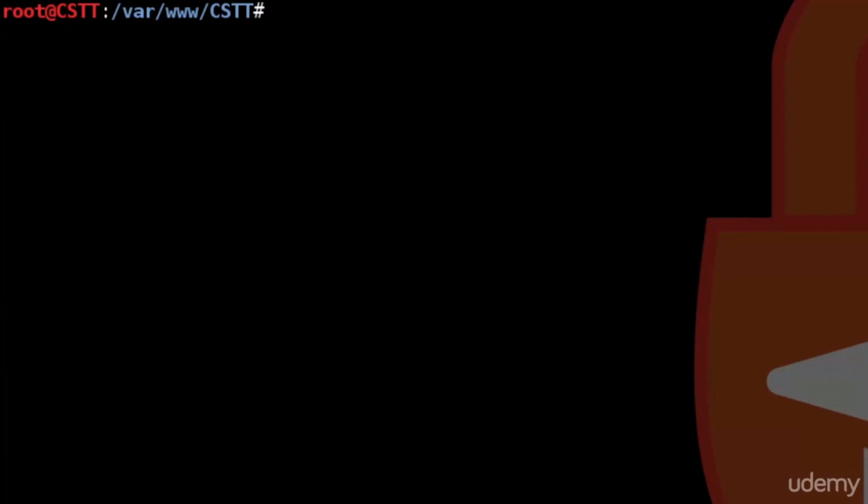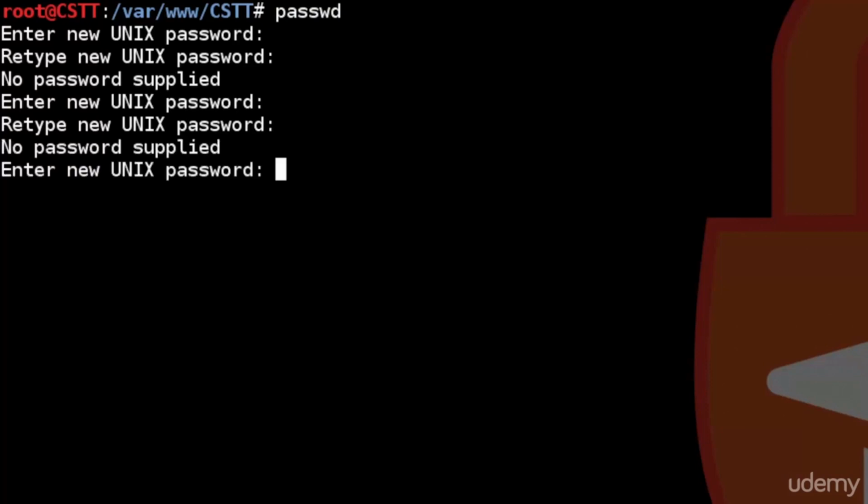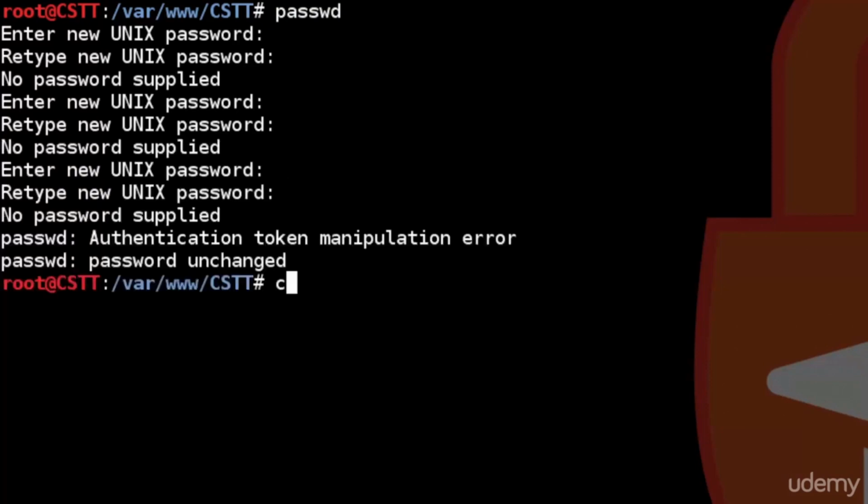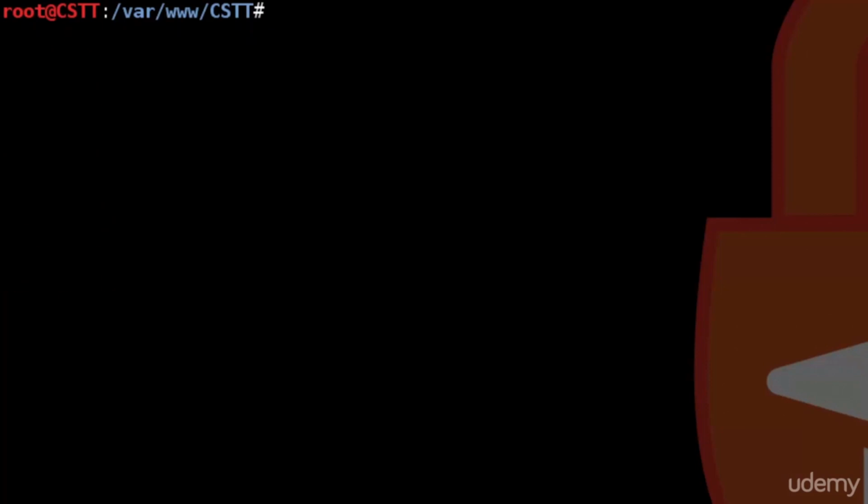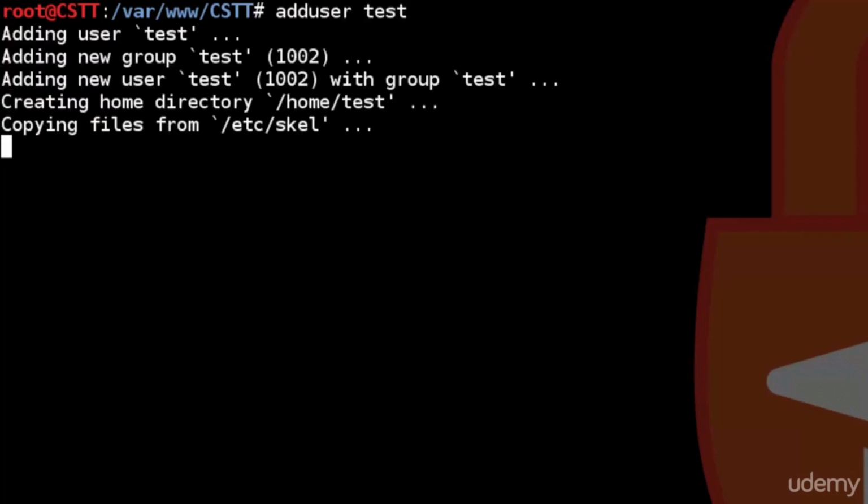Again, if you want to change the password for root or any other user, you use passwd. You will need to enter a new password. I am using root right now because all those options that I'm showing you can only be executed by root, but it is highly recommended to use a default user for yourself. So you just do adduser test, and it will ask you for a password.